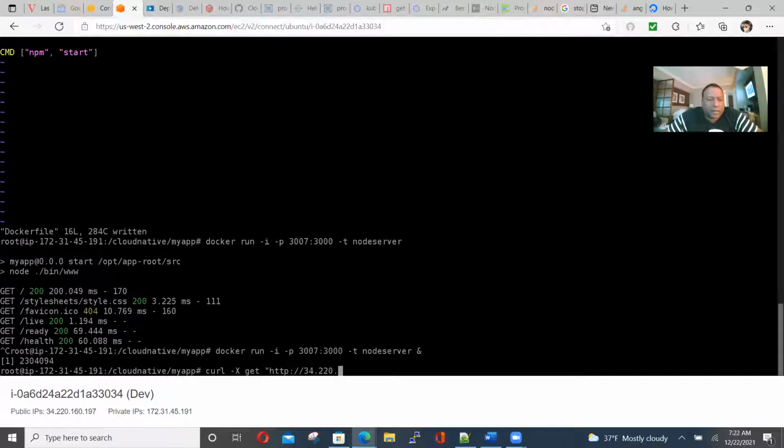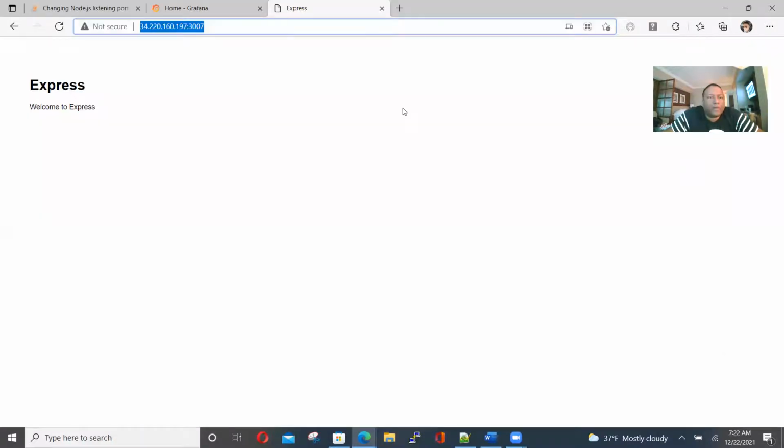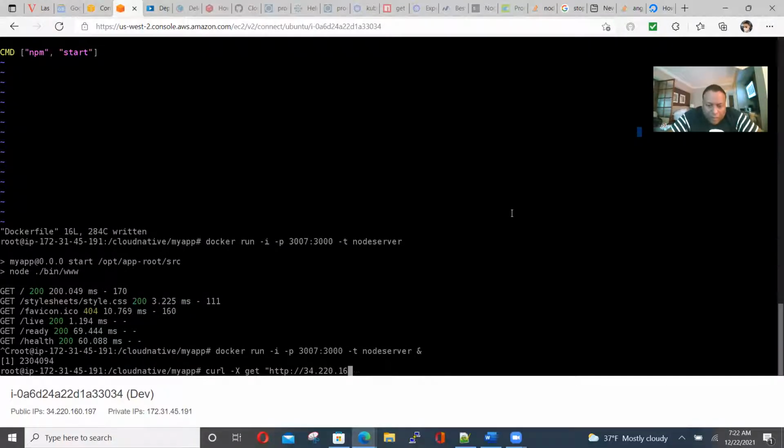This is another big problem. It's getting stuck. This Amazon, this AWS is getting stuck, right? And the port here is 3007 live.